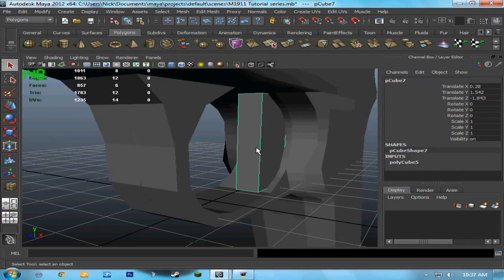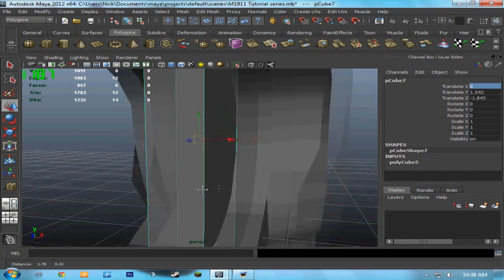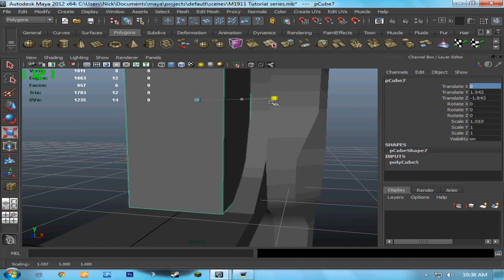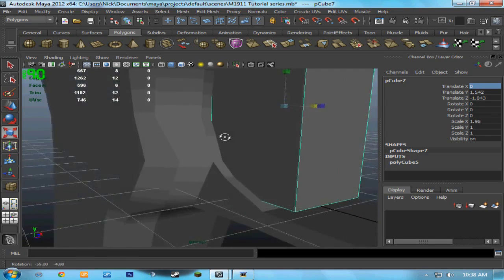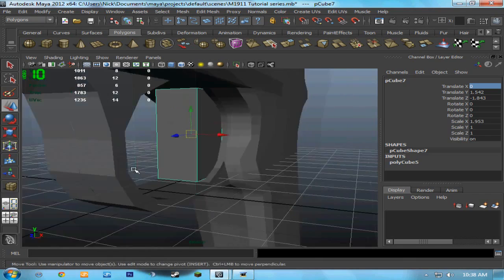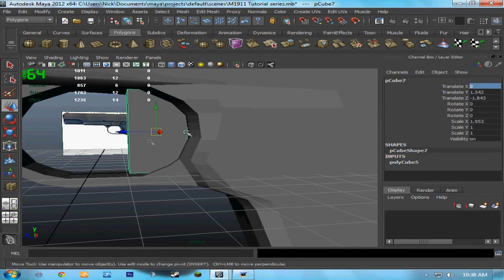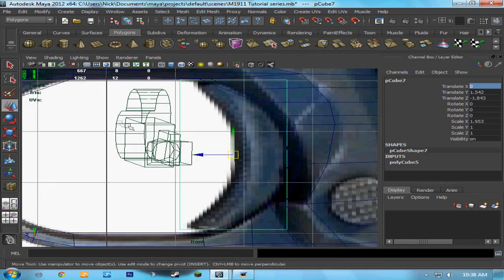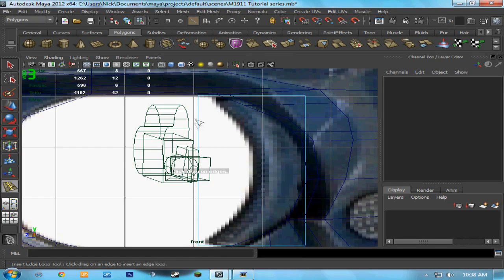We can fix that. Go to translate x 0, and we can make this a little bit wider. I think right there will be a good width. Yeah. So now we can add some edge loops, and this is going to be pretty simple to make this trigger. It's just a crescent shape, very easy.